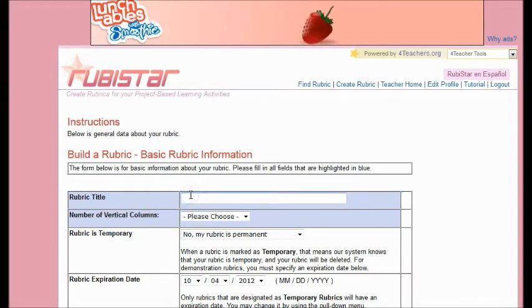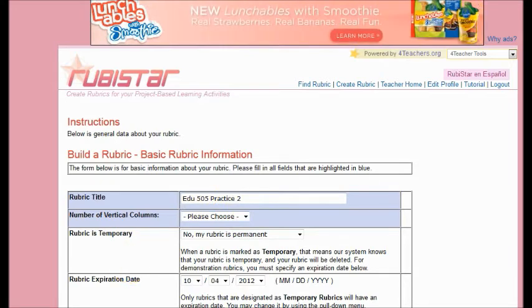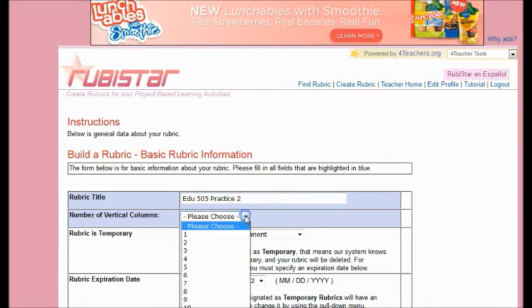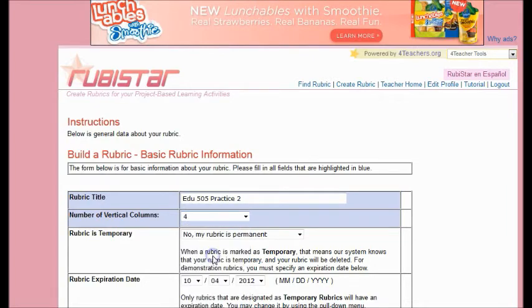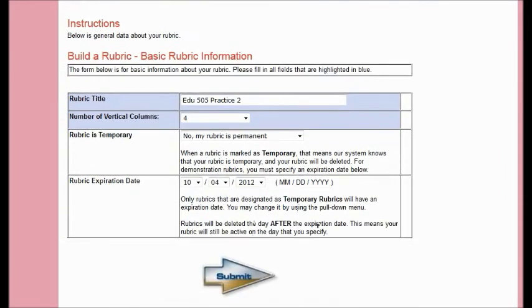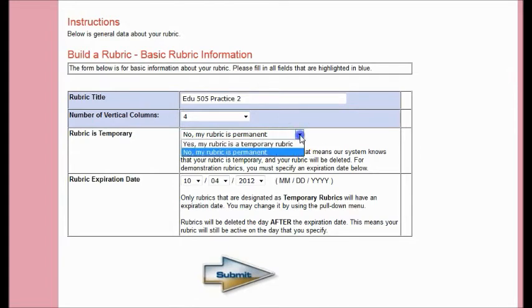Here I will have to place my title. And I'm going to have to start answering some questions. The first question is the number of vertical columns that I'm going to have. In this case, I'm going to say 4. I have to decide whether my rubric is permanent or temporary. Because this is a tutorial, I'm going to make it temporary, and it'll give me an expiration date. Then I click Submit.